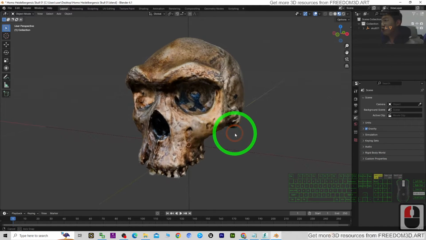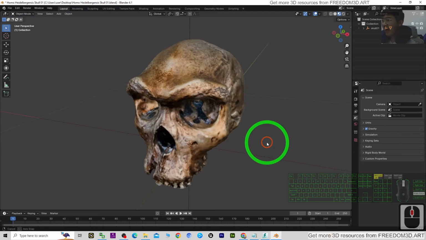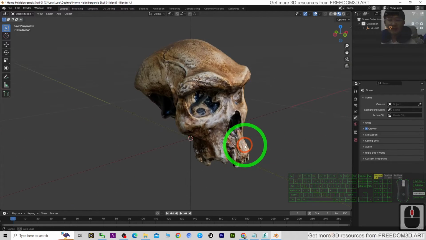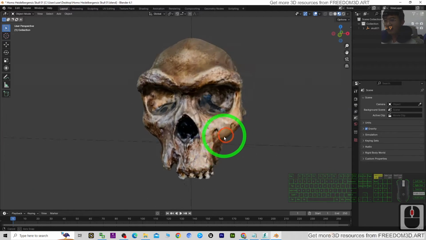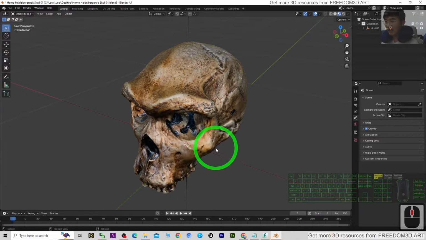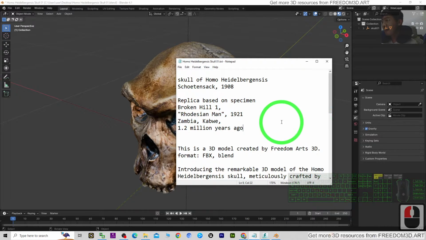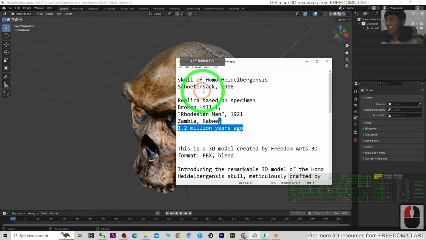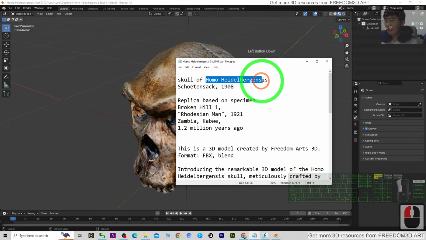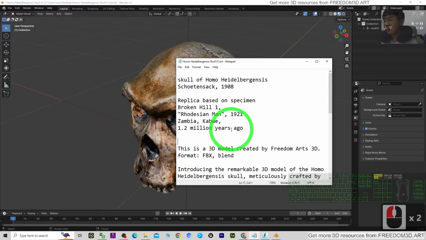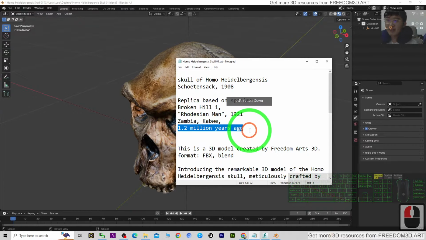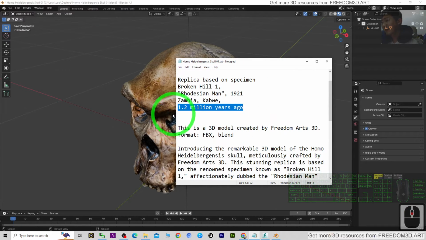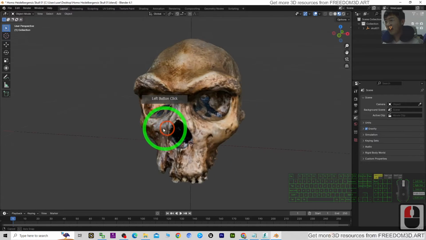Today I just published a new 3D model, a Homo Heidelbergensis skull. This is an ancient human fossil. I made this 3D model according to the real specimen at Broken Hill, once called Rhodesian Man, the skull of Homo Heidelbergensis. This is an ancient skull about 1.2 million years old. And now I created this as a 3D model available as an FBX and Blender file.